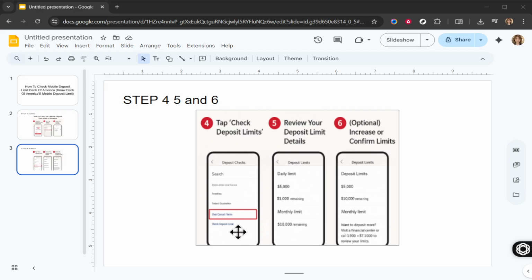Finally, if you find that you're frequently bumping up against these limits, there is an optional step you can take. Consider visiting a Bank of America financial center to discuss the possibility of raising your limit, especially if you have a long-standing account. Alternatively, you can call Bank of America at their service number to inquire about your options. Remember, you always have the option to deposit larger checks in person or at an ATM, which does not adhere to the same mobile deposit restrictions.